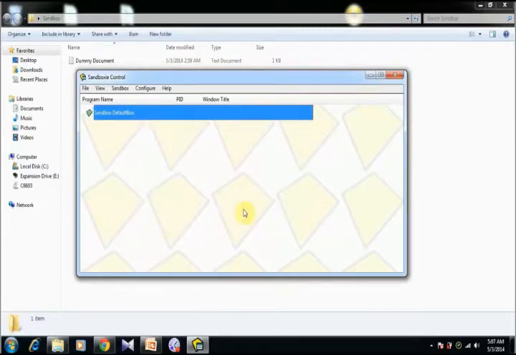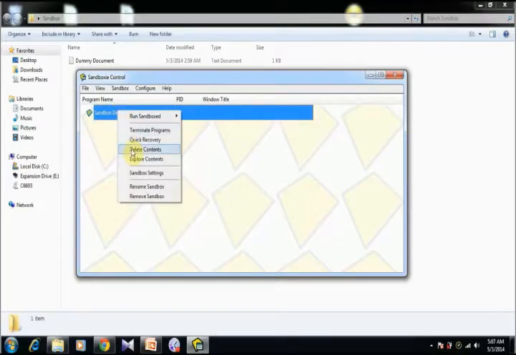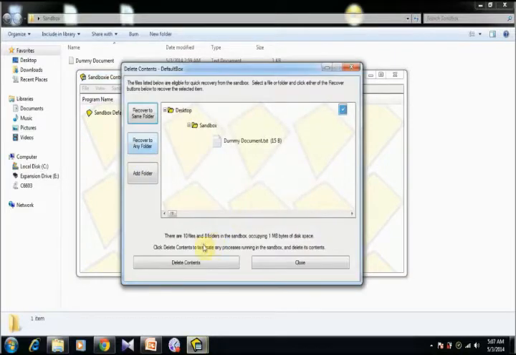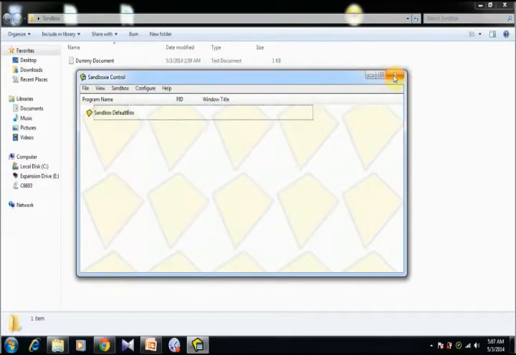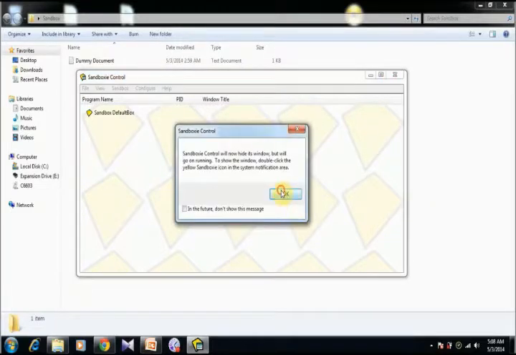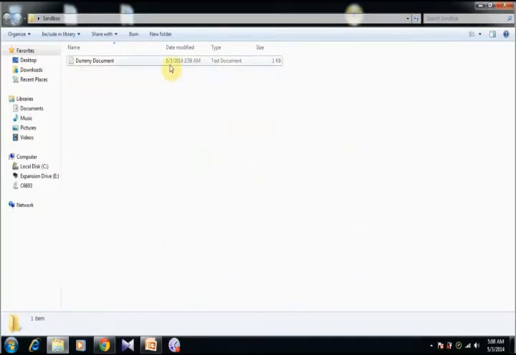So after you're done with your program, you can just right click on your sandbox and delete contents, and you can see that the modified file is here. I just give delete contents and that file is deleted. So this is the basics of sandboxing.